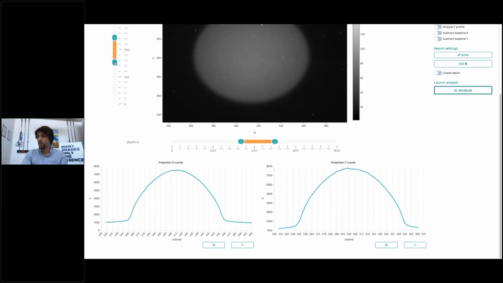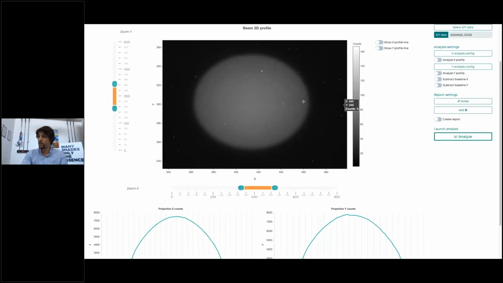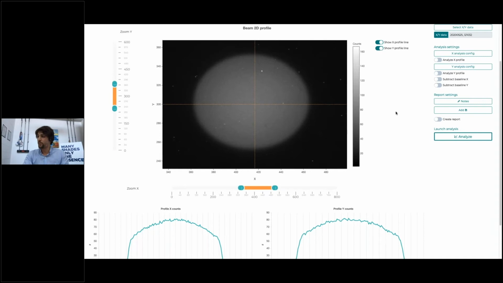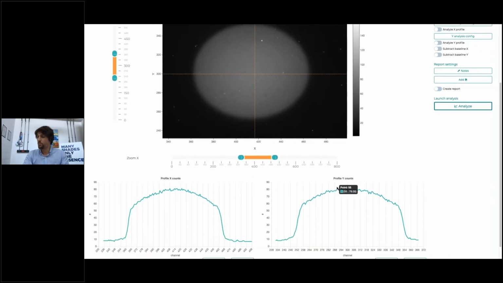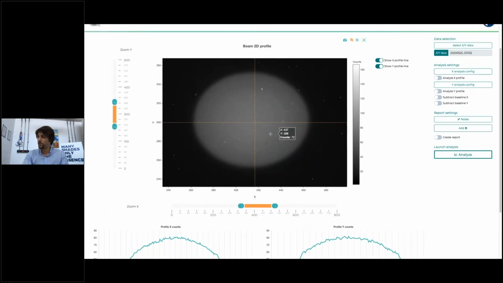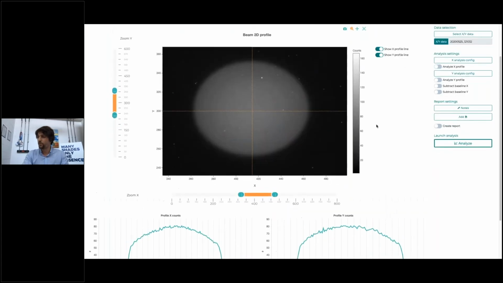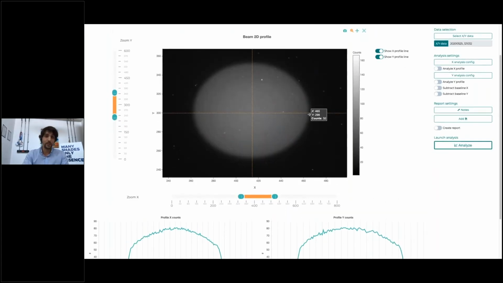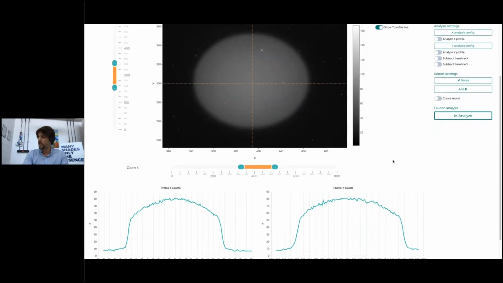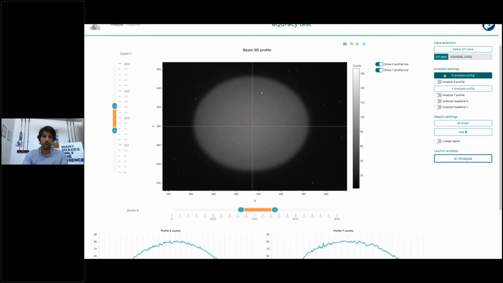Now we are at the level of projection. When we are happy with our ROI, we can switch the profile selection on for both axes. You see that now we move to a profile plot, not a projection. We can move and drag this selector to modify the position where we want to perform the analysis. So we will analyze these profiles and then configure our analysis.